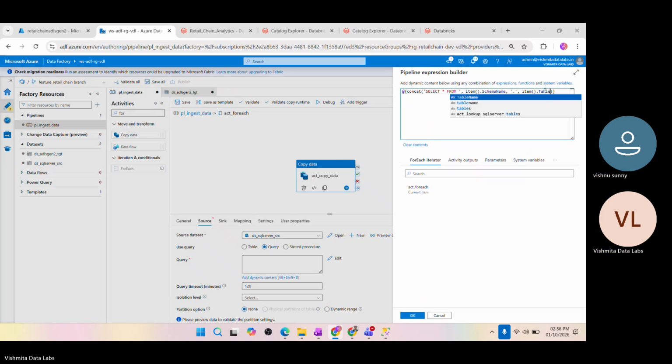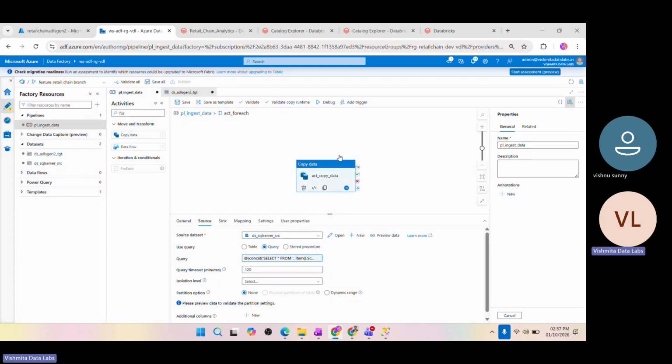Dot table name. So first will be select star from, then the dynamic schema name will come, and then DBO dot, one by one, the table name will come. First customer, product, and all. So select star from DBO dot customer, select star from DBO dot product, like that. Okay, this is done.